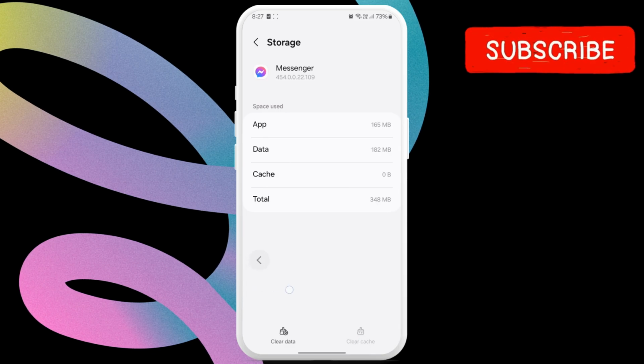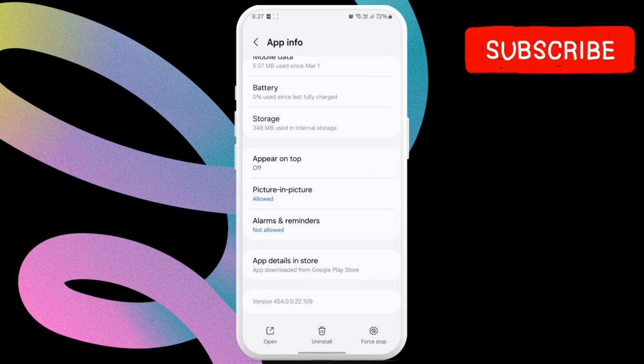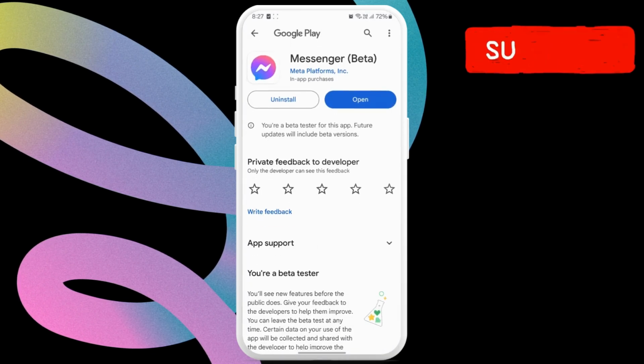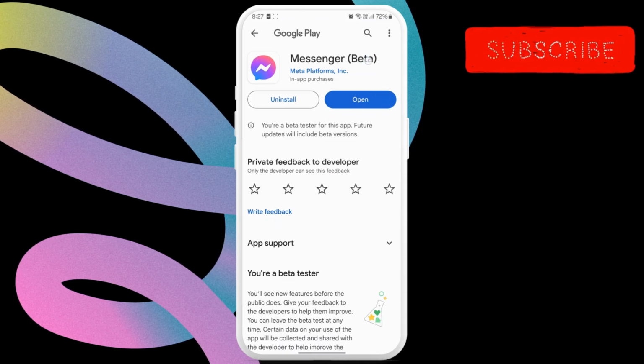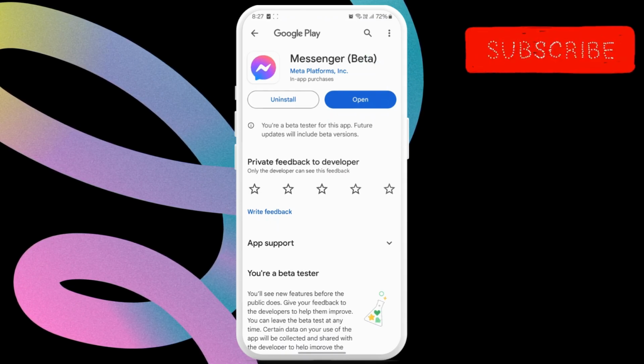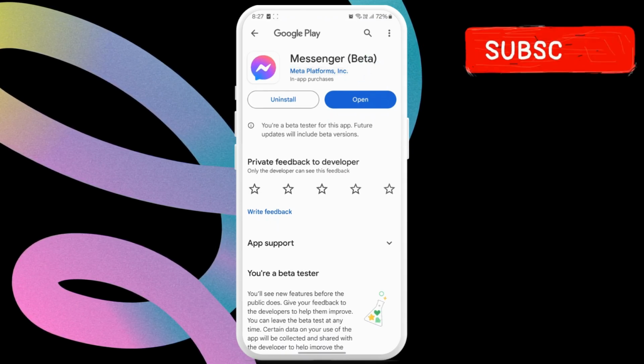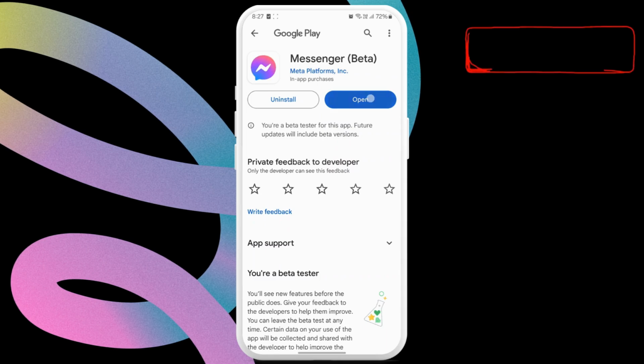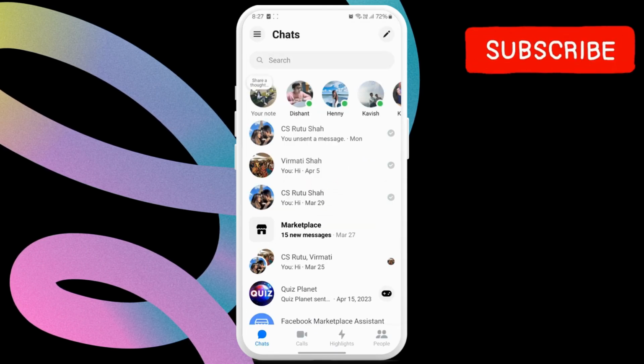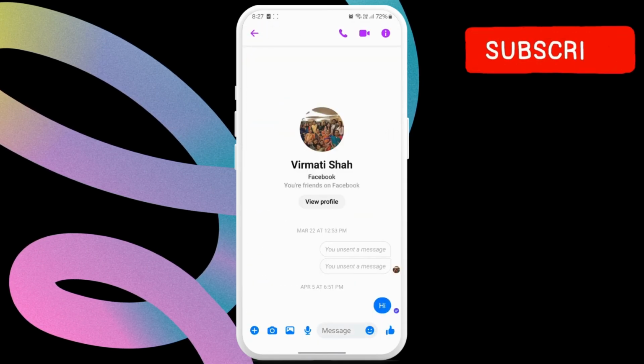Return to the previous menu and then tap on app details in store. This will open the Messenger app on the Play Store. If an update is available, tap update to install it. Once Messenger is updated, open it and the error will be resolved. After that, you should see all of your messages.